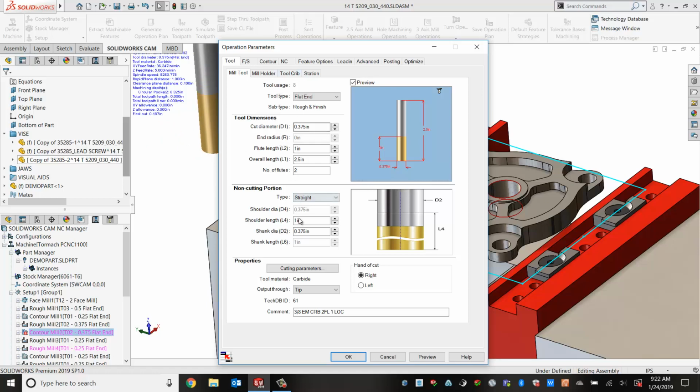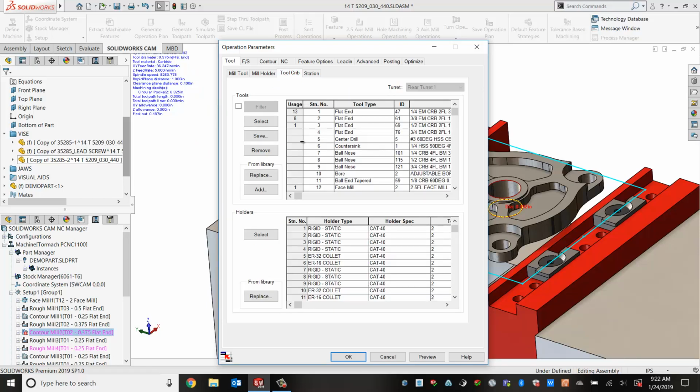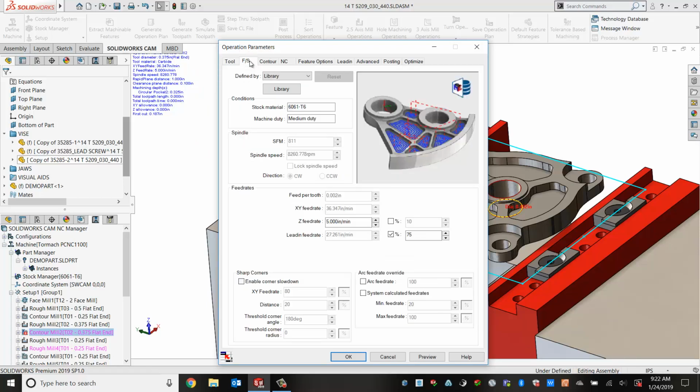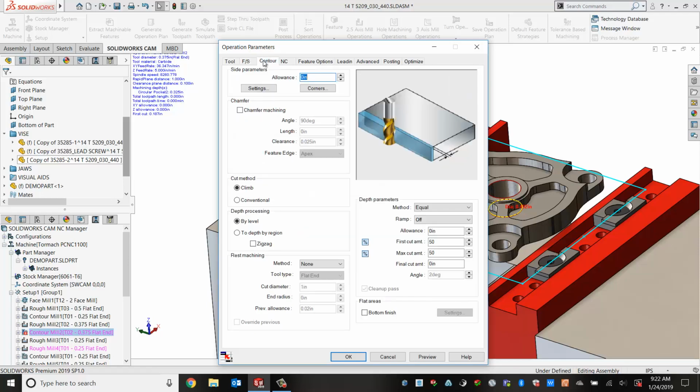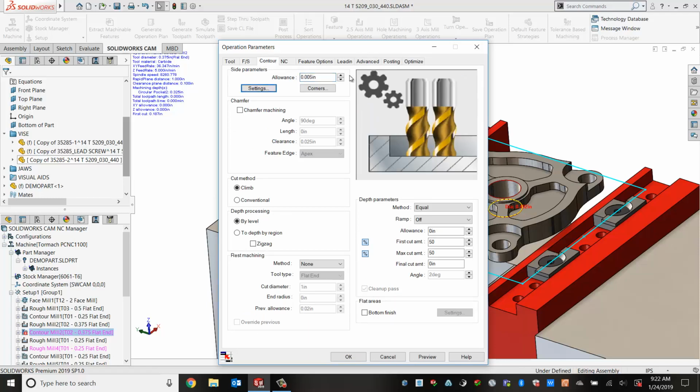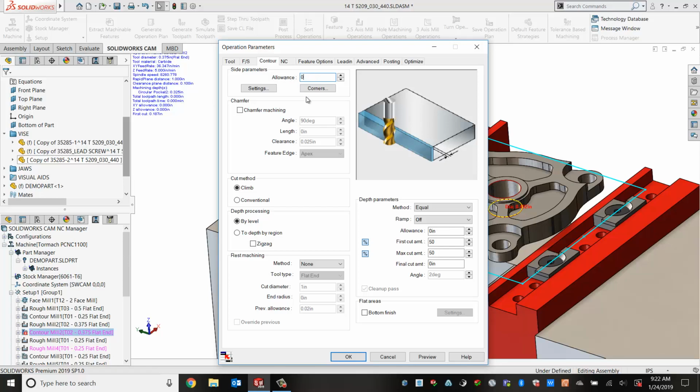You can either manually type in the dimensions here, or you can go to Tool Crib and choose a different tool. You can override the default feeds and speeds if you are comfortable doing that. The Contour tab is where you change all the geometry of your cuts. So if you need to add additional material to the wall, you can enter it there, and it'll leave 5 thousandths on the wall. You can also change your cut depth parameters here, a number of different features.